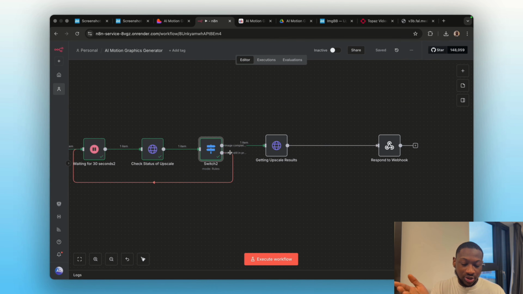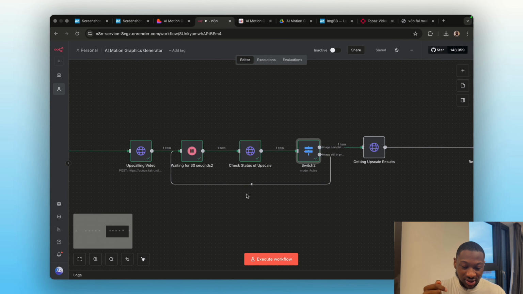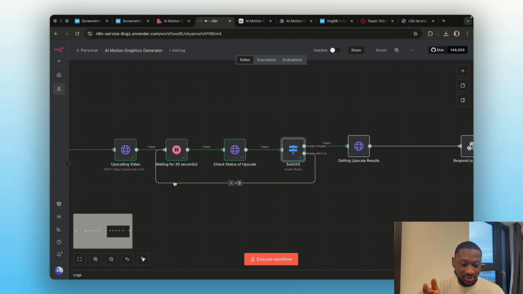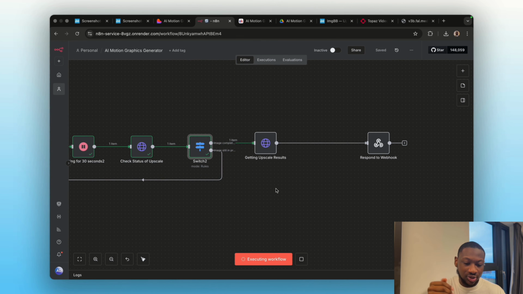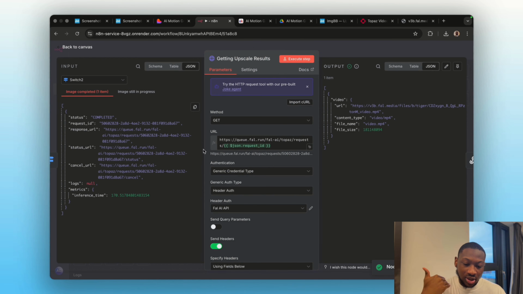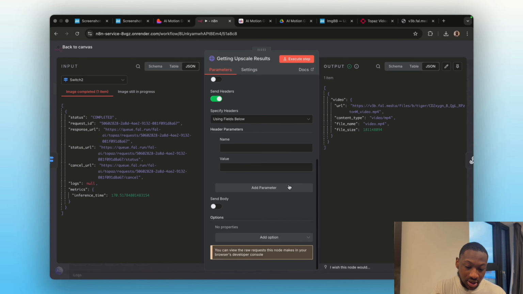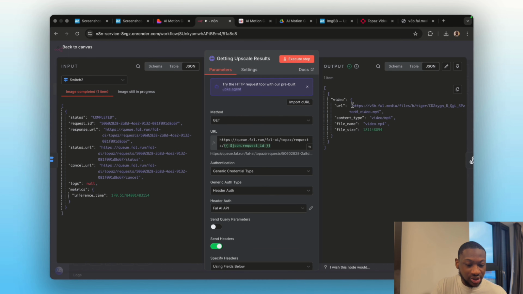What we're going to do next, since we're in the completed branch, is exactly the same as the past execution, which means we're going to get the upscale results. What isn't exactly the same as the other one is that we're making a call to fal.ai, where we target the Topaz model. Then we're not going to include /status because we want to get the upscale results. And in response, we get the video URL, same as before.